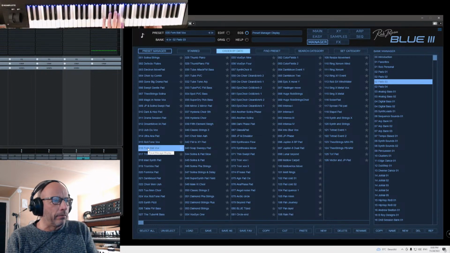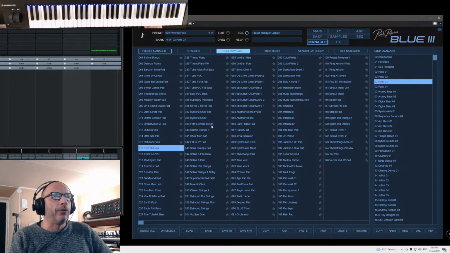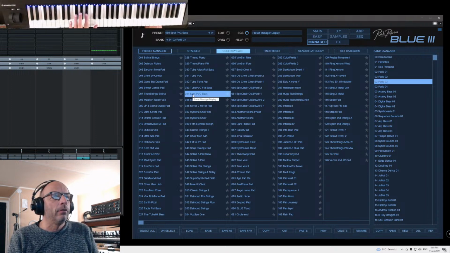Got some nice. Hey, how come that one here? Spot PVC bass. Oh, that's weird. I'm in pad 3.